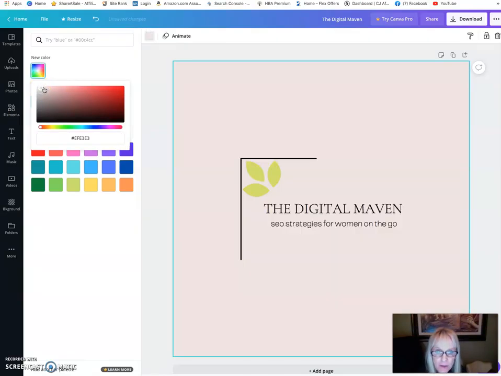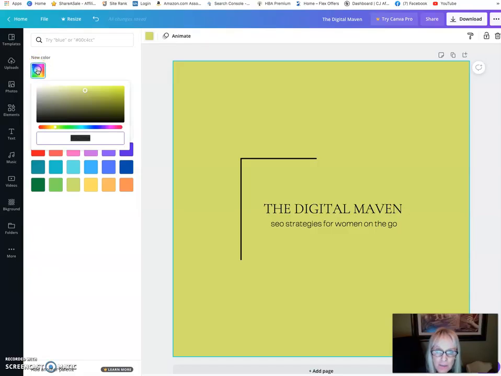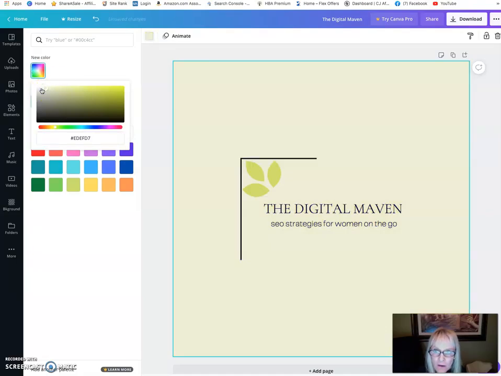I'm going to go to the original color. Actually, I kind of like that. I think I'm going to keep that. You'll see your different colors here. Like, you know, that's my color right there if I wanted to match that. But I think I'm going to go, I don't know, I kind of like that, or I kind of liked that pink too, but I think for right now, I'm going to go with this.